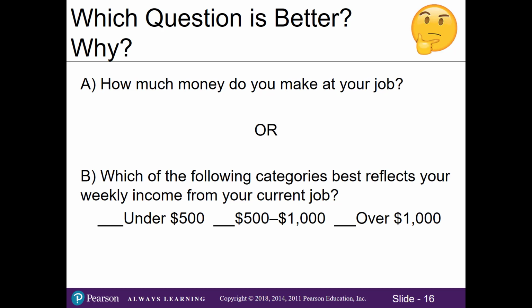With A, it's too vague. It doesn't specify, is it annual, hourly, monthly, or weekly? Whereas with B, it specifies a time frame, and it's close-ended in that it gives you options to choose from. And in particular, with income questions, respondents may be sensitive to providing detailed information.